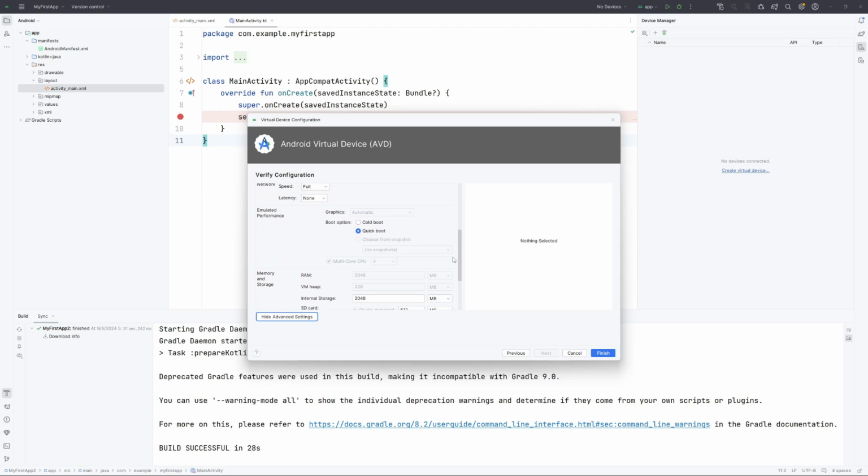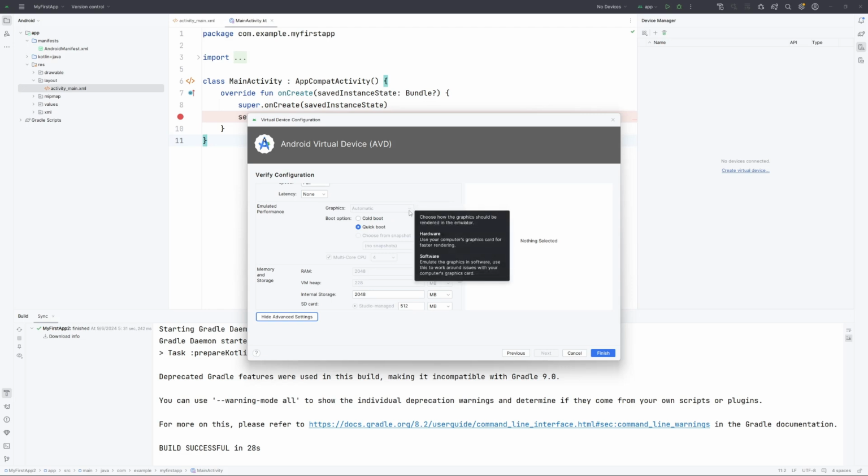I can specify if this device should start with a cold boot every time. A cold boot basically means it starts as if you just turned on the device, whereas a quick boot is the device is started from a previous snapshot. So the last time you ran the emulator successfully, a snapshot is taken. Well, I should say, a snapshot is taken right before you close the device, and then that snapshot is used to start up the next time. So quick boots are preferred as your normal way to start a device.